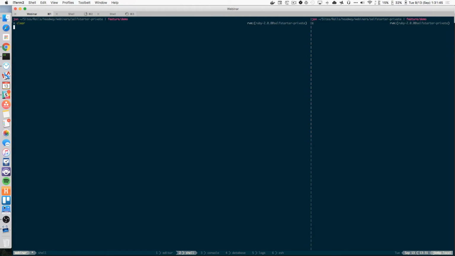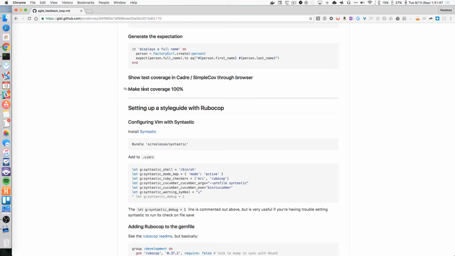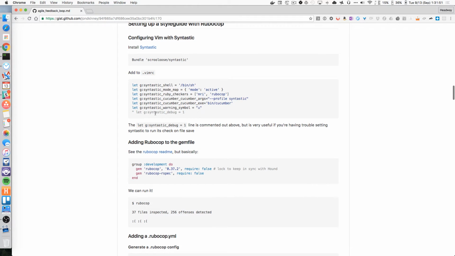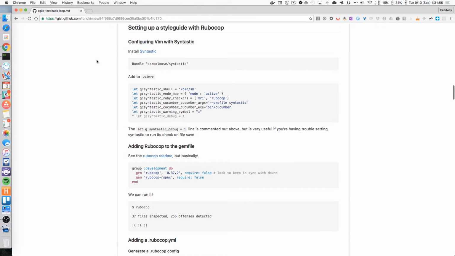All right, so let's jump ahead to getting going with RuboCop. So there's a few things you need to do to show RuboCop inside of Vim. First, you need to install the Syntactic bundle and add these settings to your Vim RC. Some additional maybe things you haven't seen before, even if you've run through Syntactic's Vim setup.